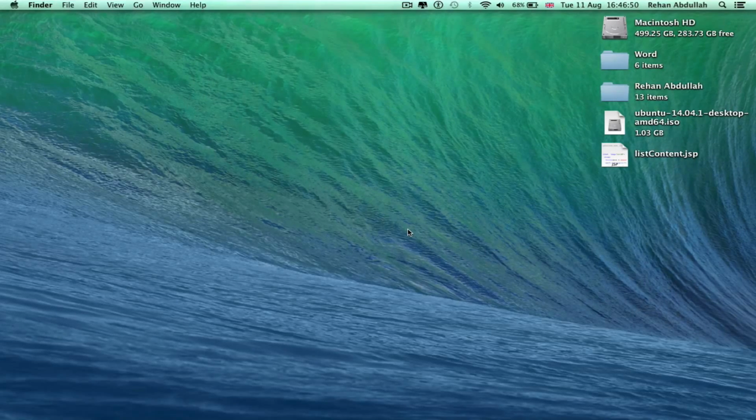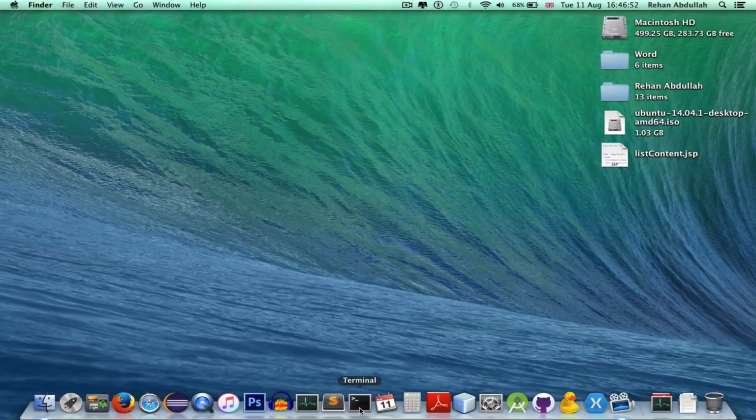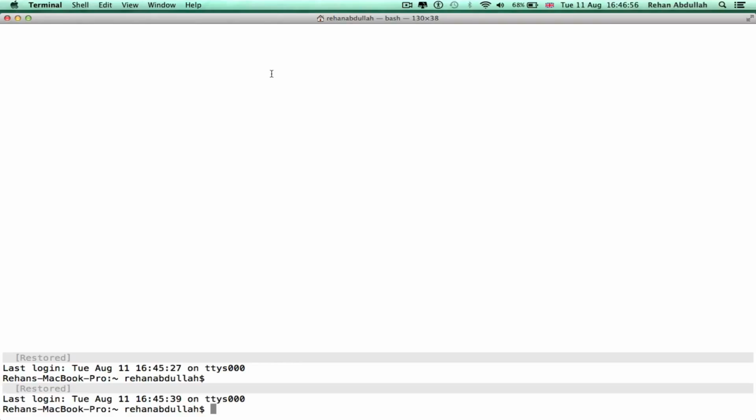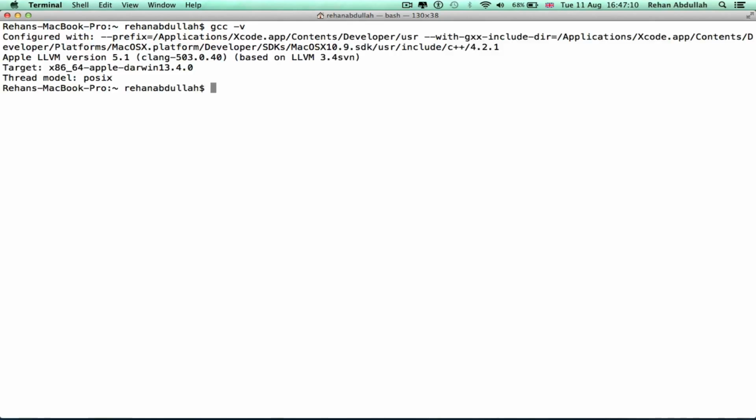Okay, the first thing you do is go to your terminal wherever it's located. So I'm going to go to the dock, press that, and press clear. And now the first thing you do is type gcc -v. If you don't do this, you won't be able to compile any programs. And there you go, that's what it gives me. So now I am ready to compile C programs.